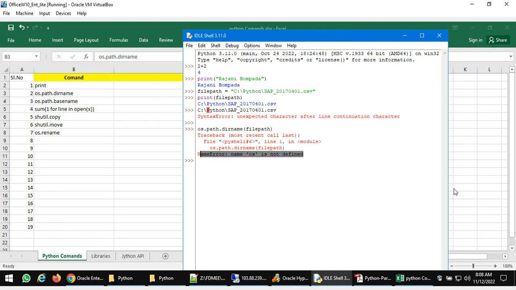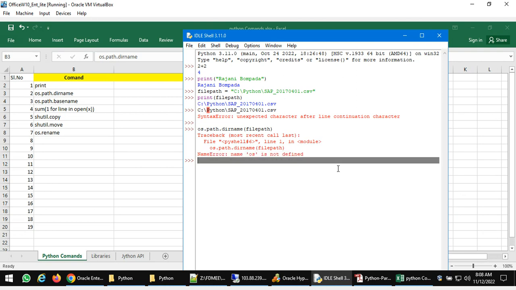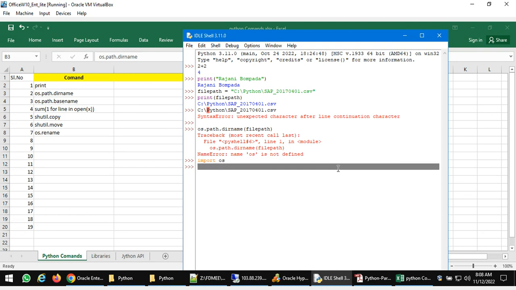We did not import the os library. The same thing we'll do it again. Okay, import os, that's it. Now we'll execute the same. So copy this. You can put your cursor here and then enter. Remember, you need not right click or do anything. If you want to repeat the same command again, now enter.